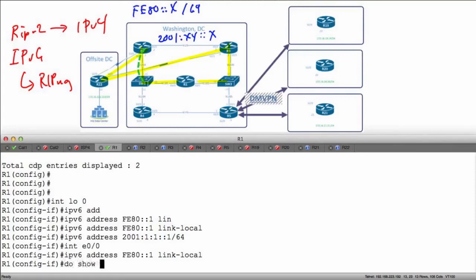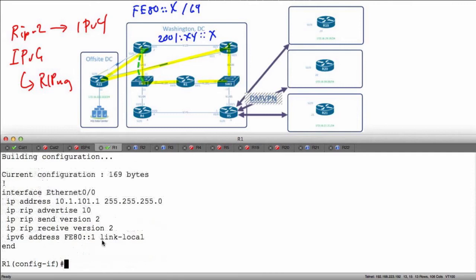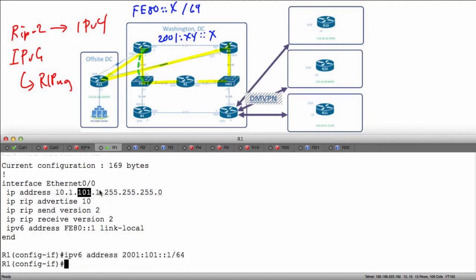Do show run interface E00. So right now it's going to be 101. So that's what we'll do. We will say IPv6 address 2001:101:1:1/64. All right, now what we want to do is test this.